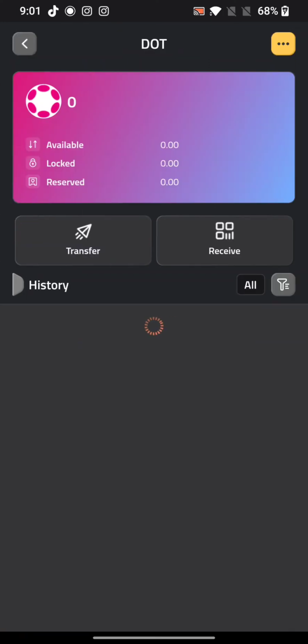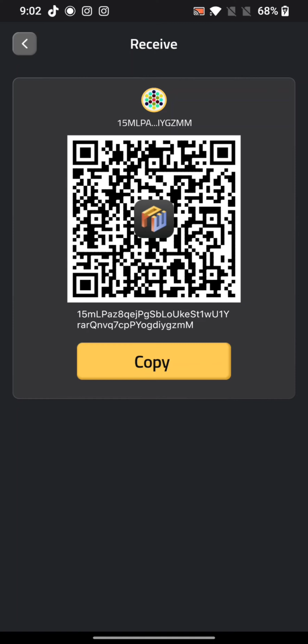You will receive two options. Simply tap on Receive at the right hand side of the page and then you will be able to reveal your wallet address along with your wallet's QR code. Anyone can now scan the QR code so that they can send you DOT token or interact with the Polkawallet network.